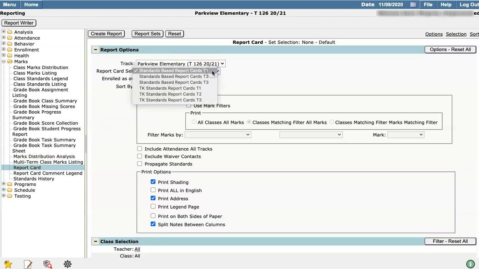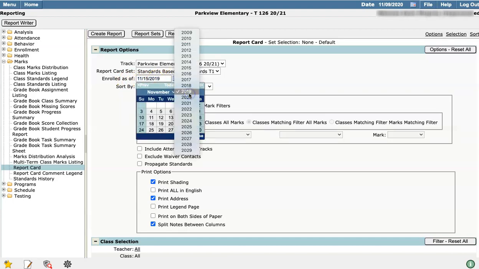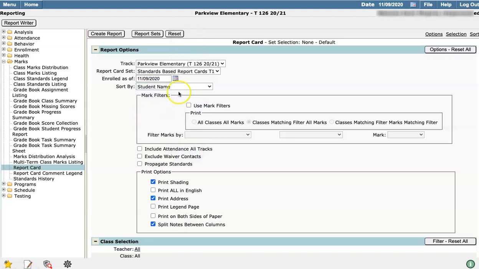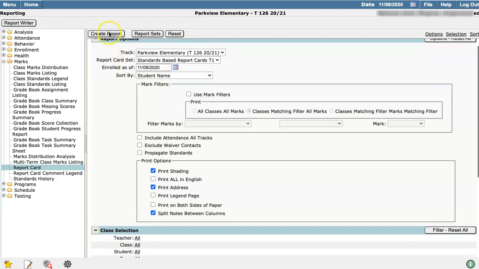Make sure that this says Standards-Based Report Card T1. And then for some reason, the enrolled as of, sometimes this isn't the accurate date. So just click on the calendar and you can change it to 2020. I think it still wants to be in last year. I don't know. It doesn't really matter how you're sorted because we're not ready to create the report yet.